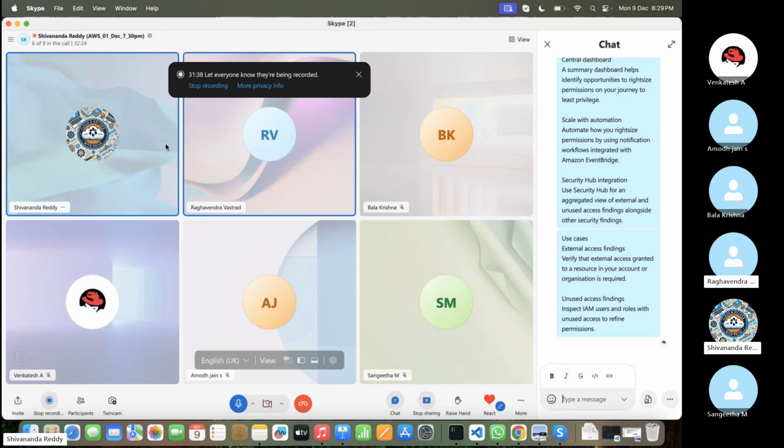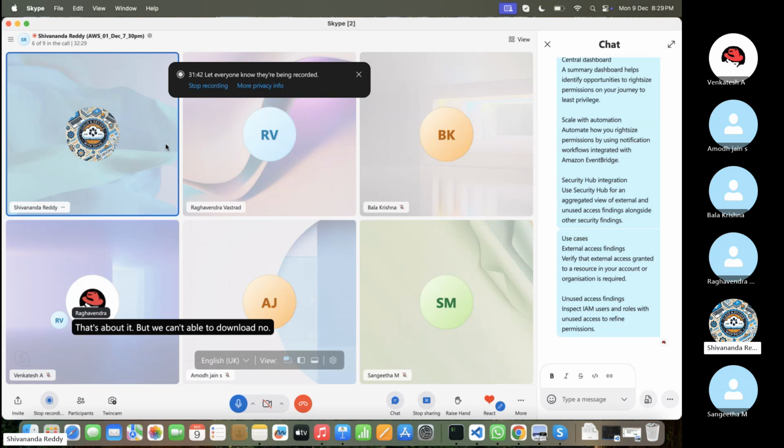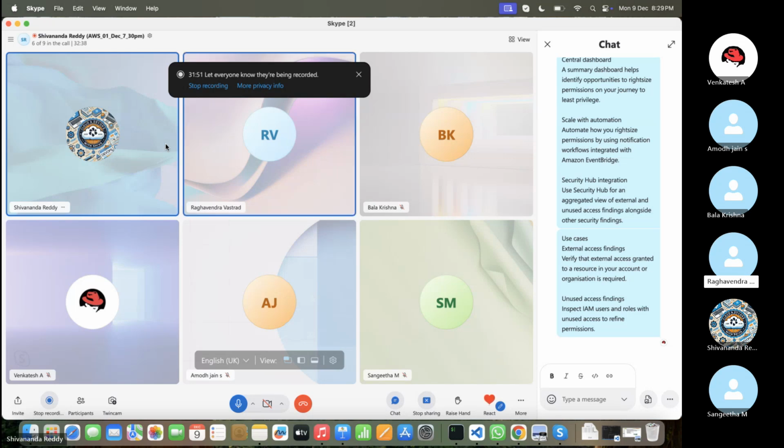Got it, sir. But we can't download it, no? Right now I won't allow you to download, because you can just read it. Once I have added all the data and completed the entire theory, then I will allow you to download. Right now I'll give read only access.